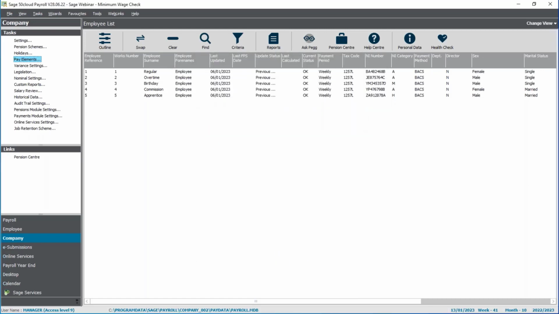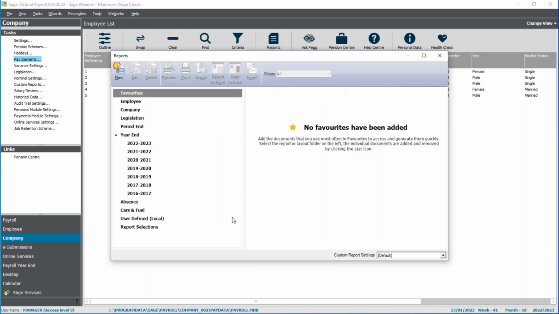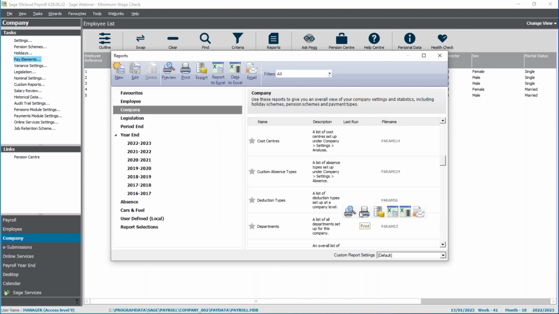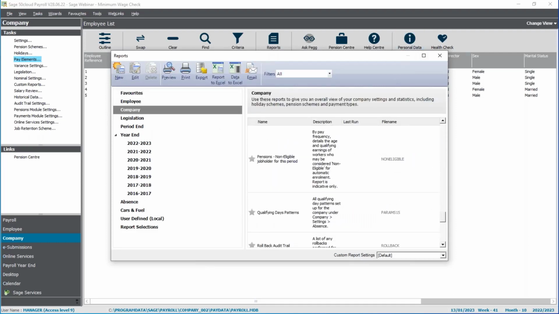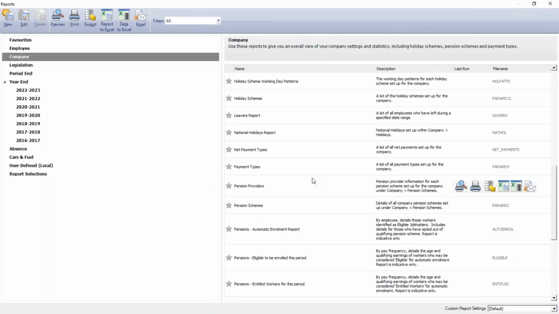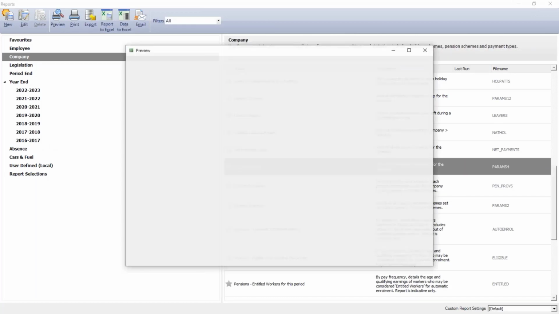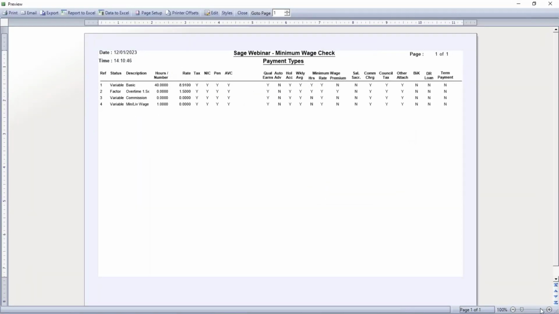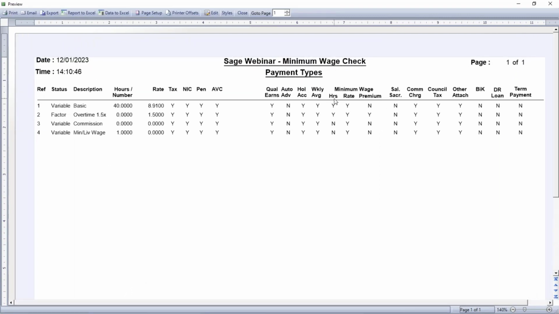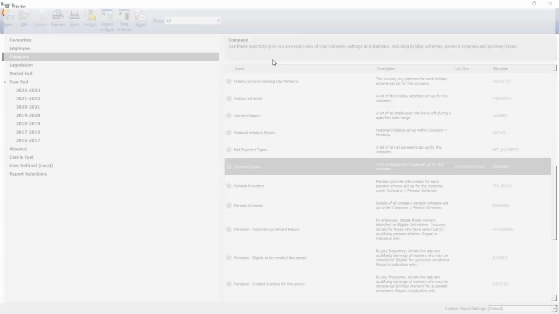And if you want a quick way of checking all of the pay element settings, you can go into the reports. And if you look for company here on the left-hand side, there's a payment types report somewhere in this list. This one just here. And this actually lists all of your payments and all of the pay element settings on a single report. So you can see the minimum wage information is this section here. So we've got our basic and overtime. We've also got the commission and the top-up payment included for this minimum wage check.